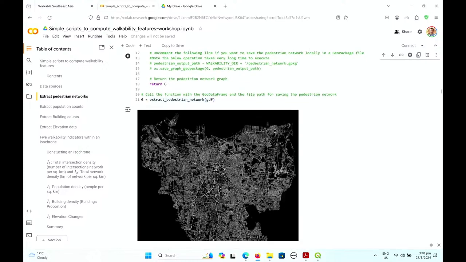And again, comments from our colleagues from Ho Chi Minh in Vietnam, they told us that the pedestrian network for Ho Chi Minh is not really accurate. Like it is missing a lot of areas and things like that.